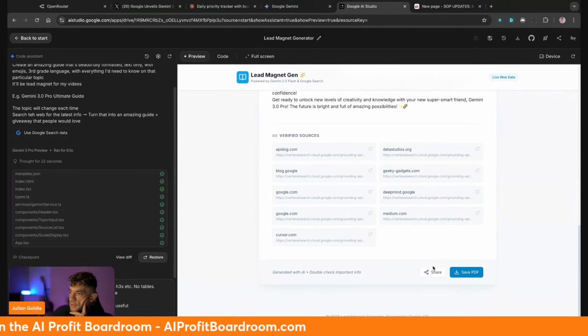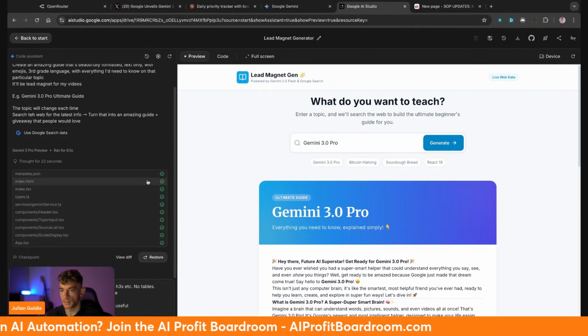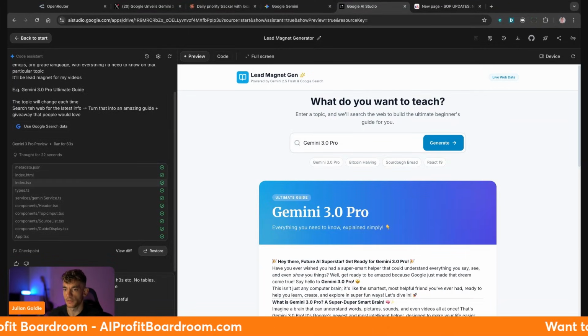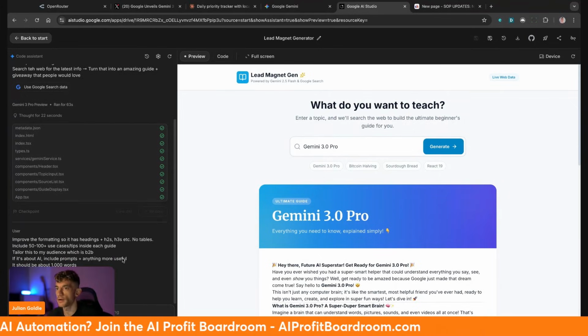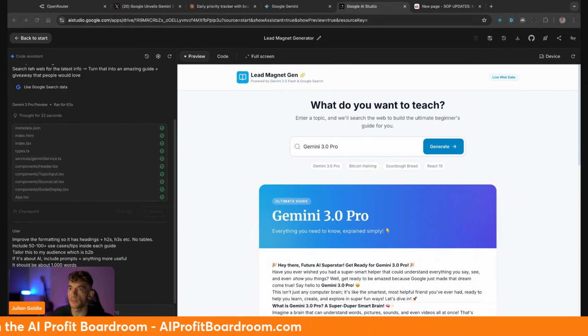We can also save that as PDF. I really like that feature. Look at that. It should be about 1,000 words. Every sentence on a new line. Yeah, that'll do for now. All right, let's make those changes. So you can see how easy it is to build an app now.